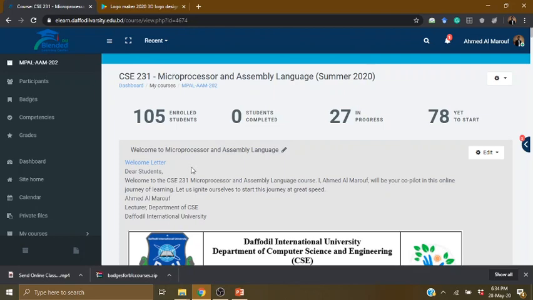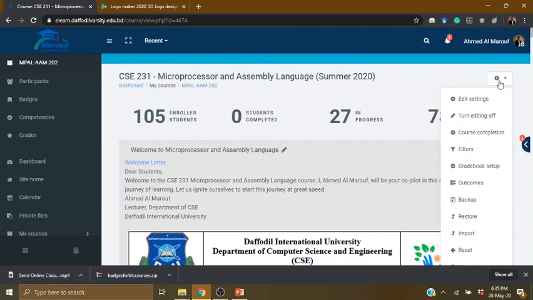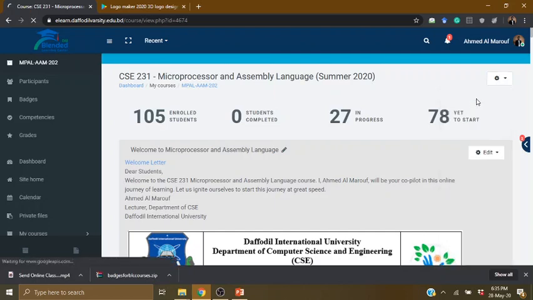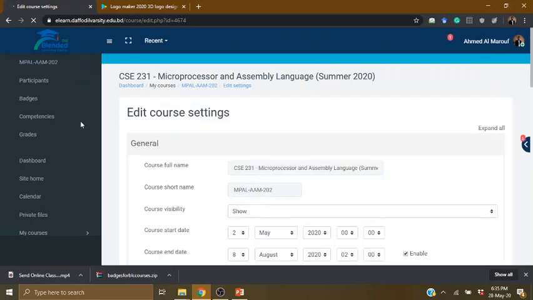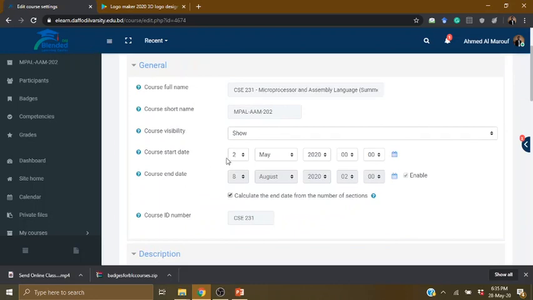So the first one is how to enable course completion. So for this course of mine, it's the microprocessor and assembly language of summer semester. I have already enabled course completion. So for enabling course completion, you have to go to edit settings of the course. So in the edit settings, you find the course full name, short name, and all those things.